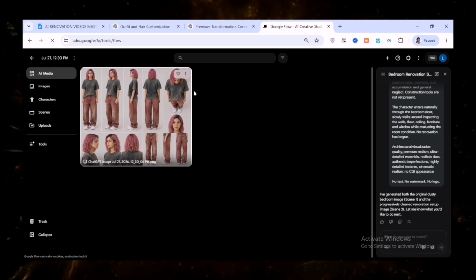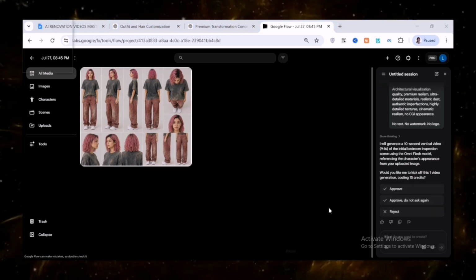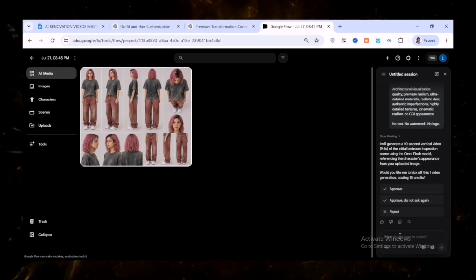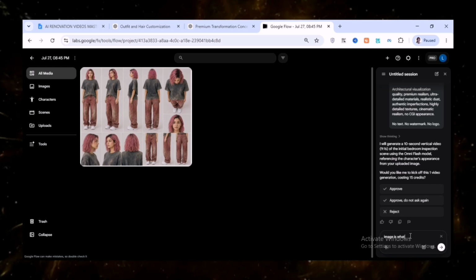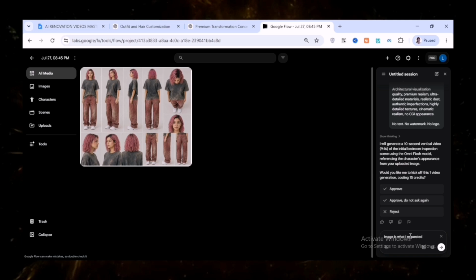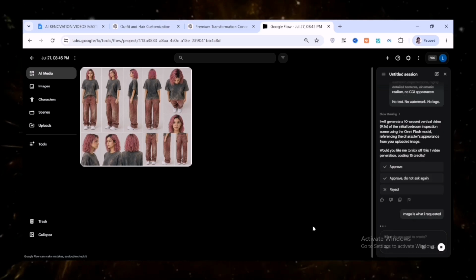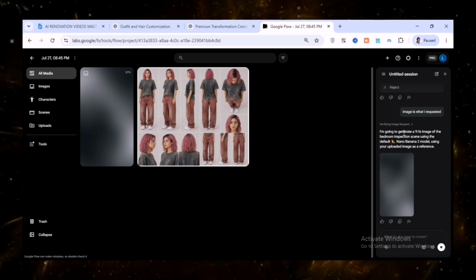So now if I'm facing an issue, let me see if it is going to approve it. So I'm just going to click on it. I only needed the image, but you want to give me video. So I'm going to tell you that just image is what I requested for, right? So we are going to see what this ChatGPT and what this Flow is going to generate for us. Let's hold on a few seconds. Our image will be ready.